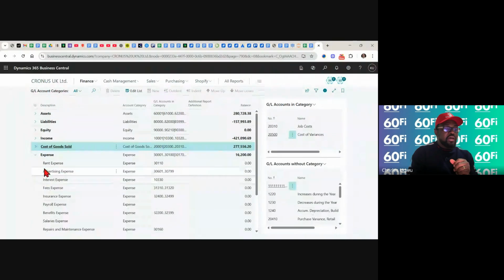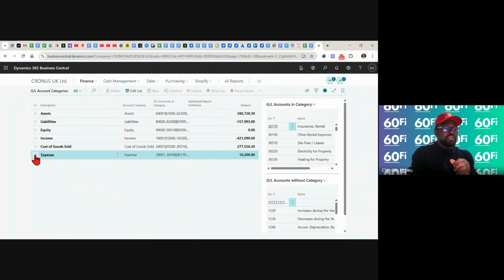So chart of accounts can come under this. You see expenses, cost of goods sold, income, equity, liability, assets. These accounts hold so many different accounts. If you want to create a chart of account, this is already one, like a demo that's existing.